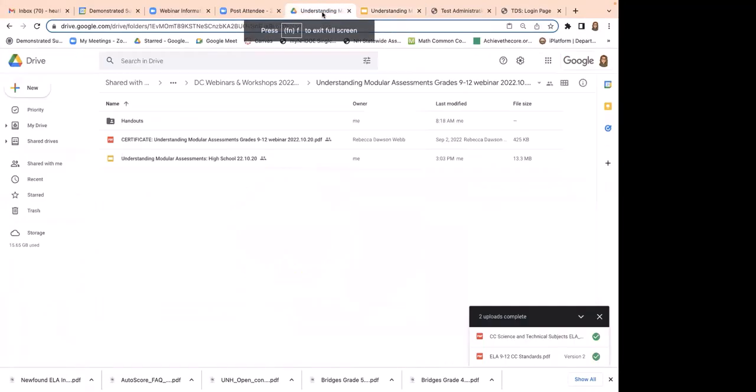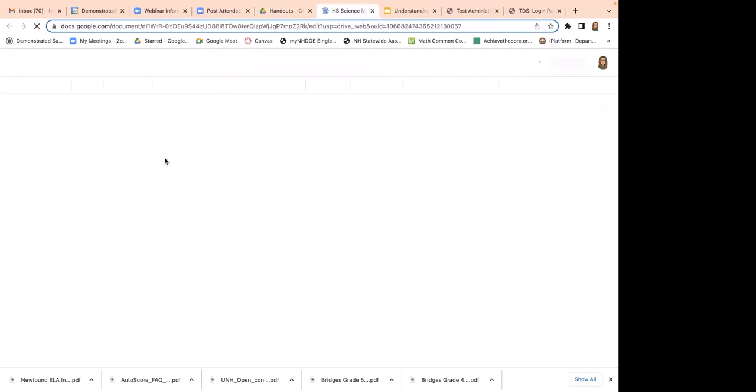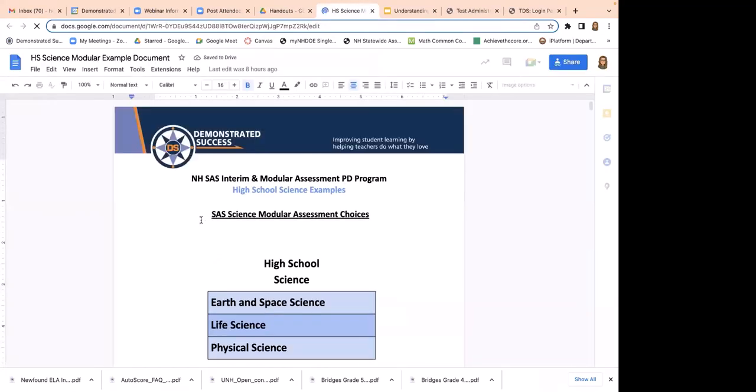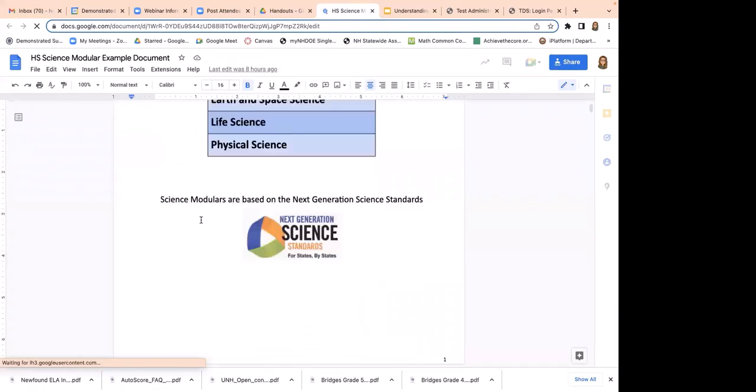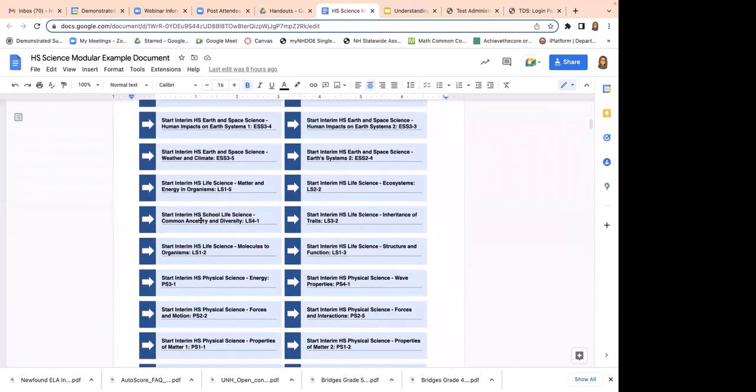And I want to show you before we go. This is what you're going to gain access to. This is the Google Drive and the handouts. We do have the high school modular example document here for science. Because those have been around for a while, we were able to do this. So I want to point you in the direction specifically for the high school. Here are the high school modular science topics.